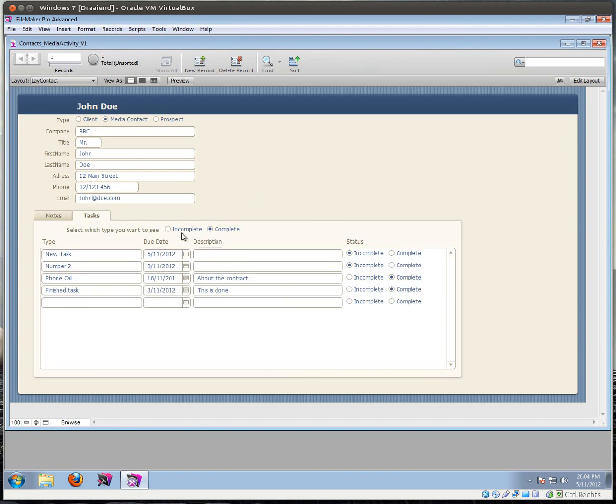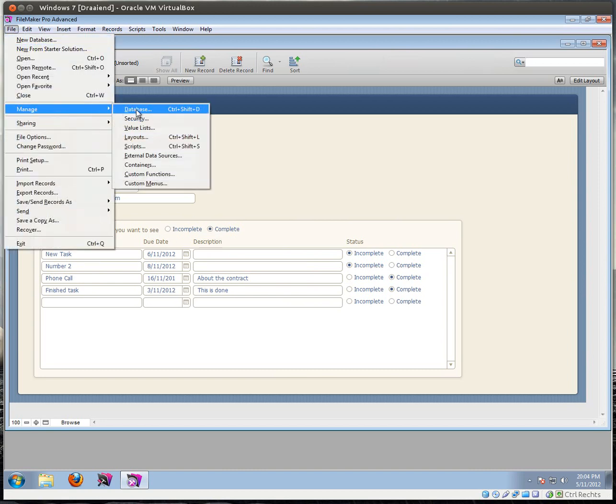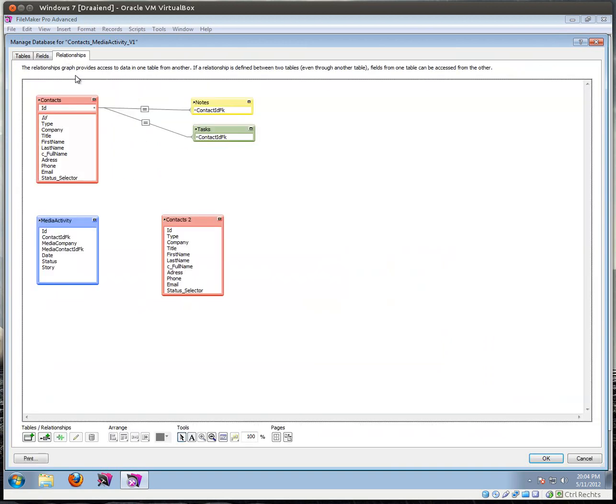There we have our switcher, but it's not working yet. Let's see if we can figure out why that is. Let's go to File, Manage Database, and then Relationships. We can see that the relationship between contacts and tasks tells us that if we are on the contact layout, what we want to see is all the tasks that have the same ID, the same value as the contacts have in their ID field, and the contact IDFK here in the task table.